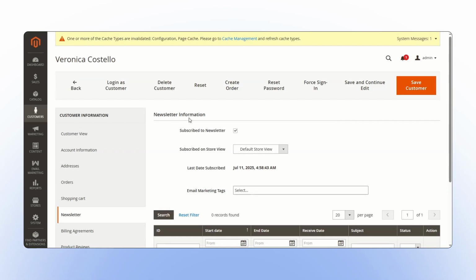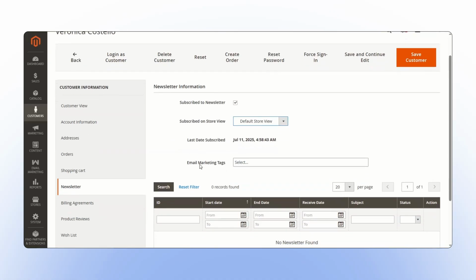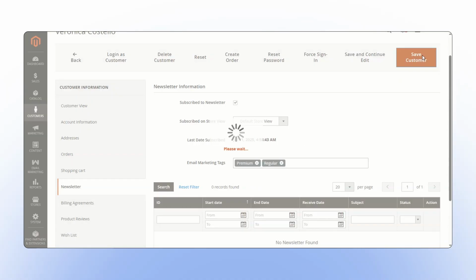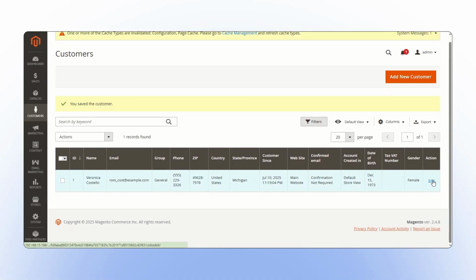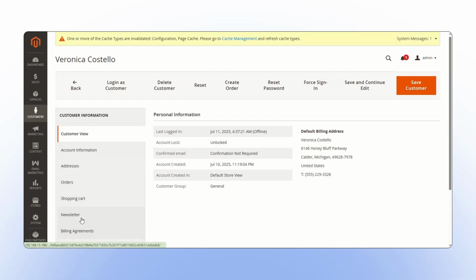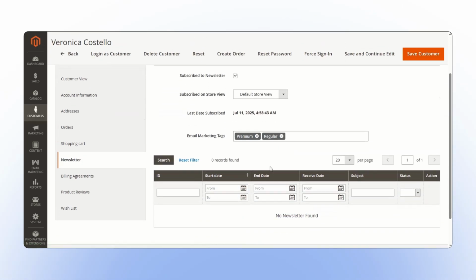Here, the admin can view newsletter-related information such as subscribed to newsletter, subscribed store view, and the last subscription date. Tags like Premium or Regular may also be visible. The admin can modify all of these fields and then click Save Customer to apply the changes. Once saved, you can confirm the changes by clicking Edit again and reviewing the Newsletter section. The updated fields will now be visible.